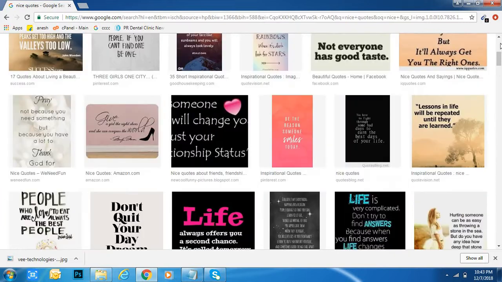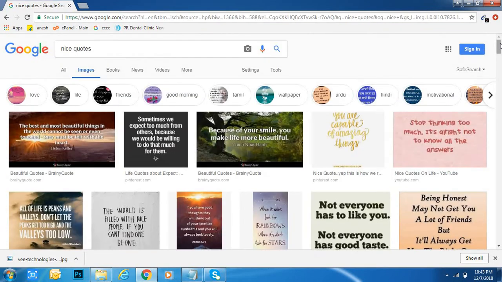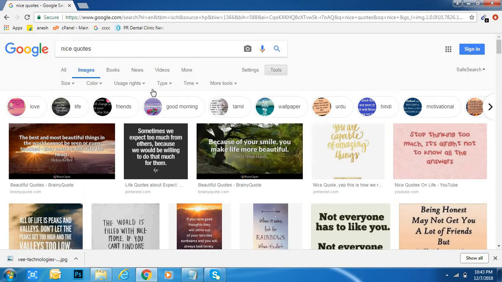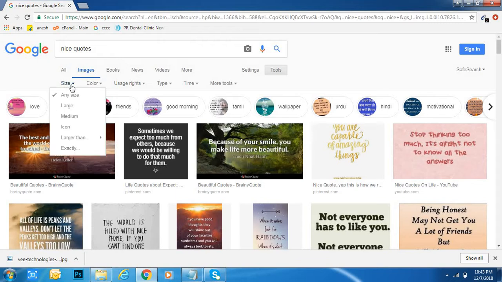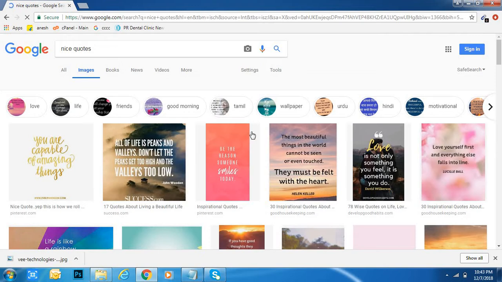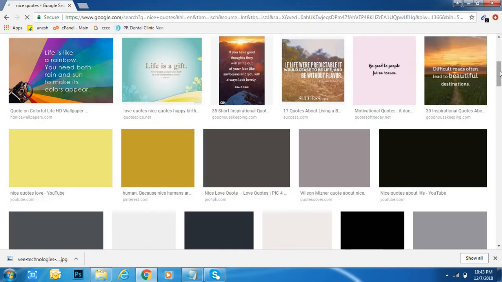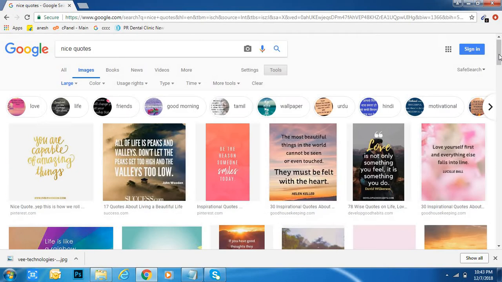Go up. Here, click on tools. Here so many options will come. Colors. If you want to select any color, you can select here. Size. Large. See how it looks like. Only large images will come first.